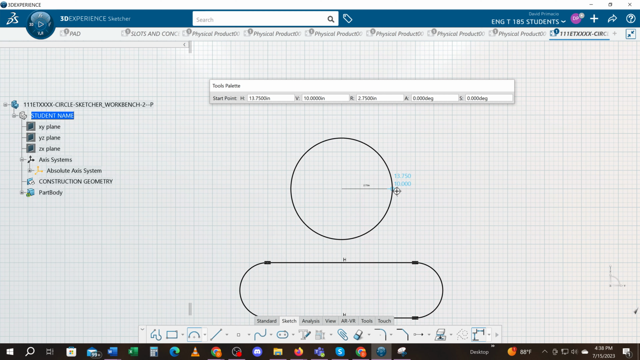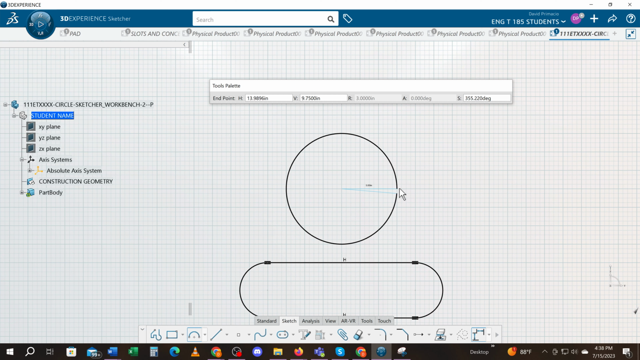So again, when you go to circle, just create a circle. CATIA literally starts and ends at this point right here. So it starts here and it wraps around. This is quadrant number 1 from 0 to 90. Quadrant number 2, 90 to 180. Quadrant number 3, 180 to 270. And quadrant number 4 is 270 to 360.